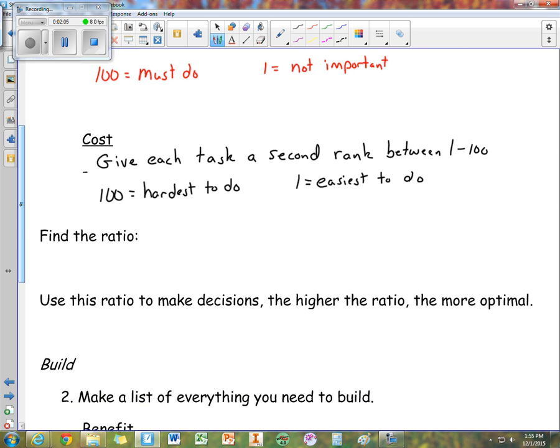What you want to do then is find the benefit, or the ratio of benefit to cost for each task. And then we can use this ratio to make decisions on which tasks we need to go after. The higher the ratio, the more optimal.